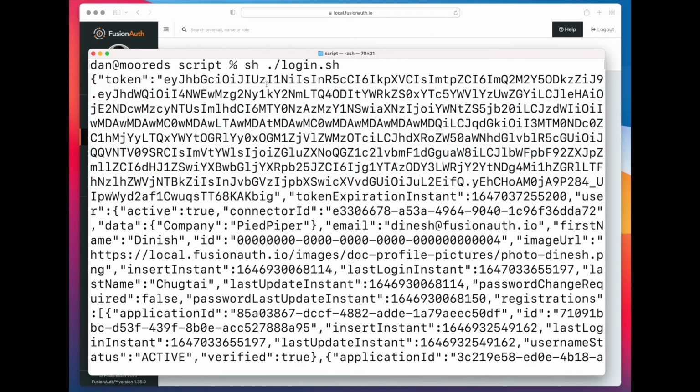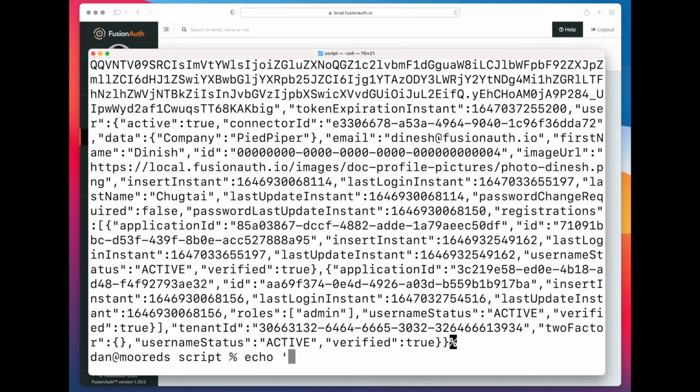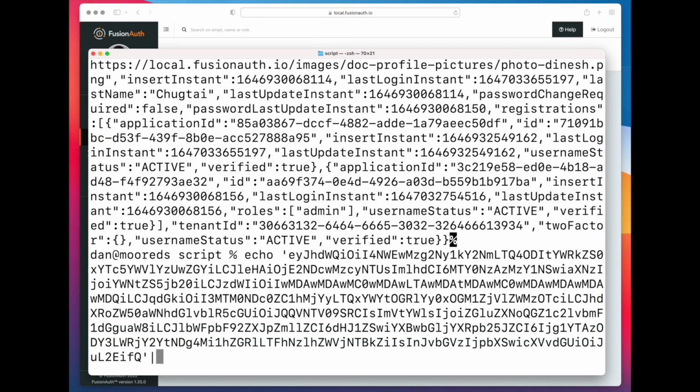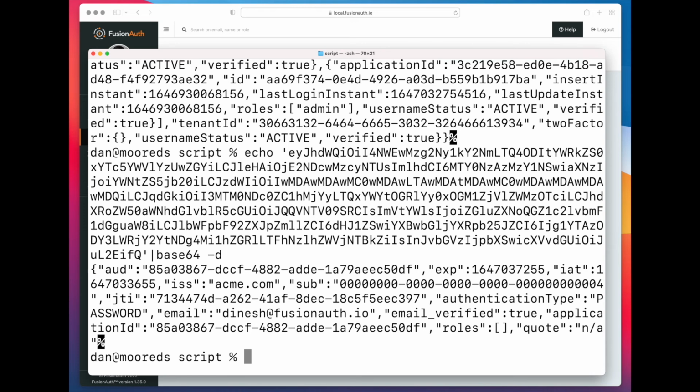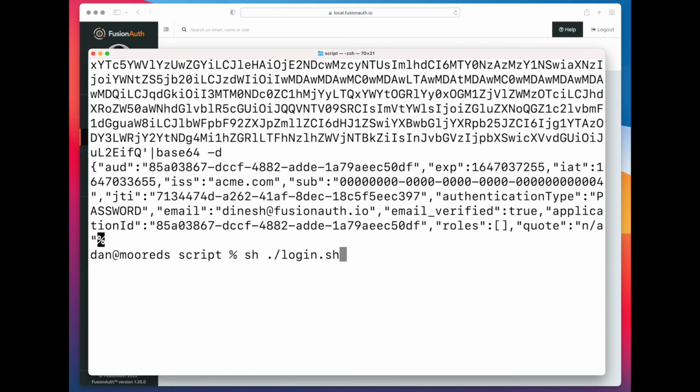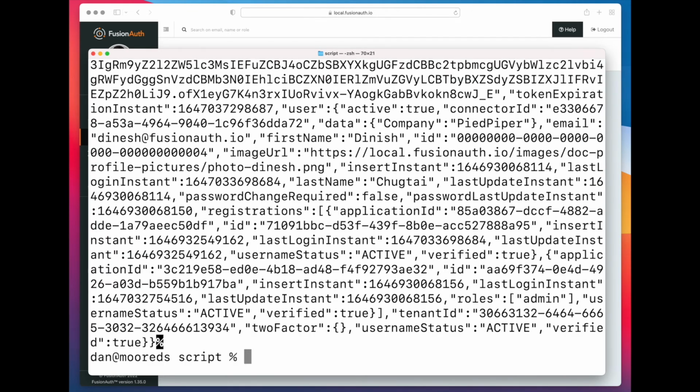And then I happen to know that we can take the payload of the token, which is right here. And we can copy that. You can see that we have our quote, which is NA. Let's go ahead and run that again. It might have been a timeout issue. That returned a lot quicker. So let's go ahead and Base64 decode that as well.